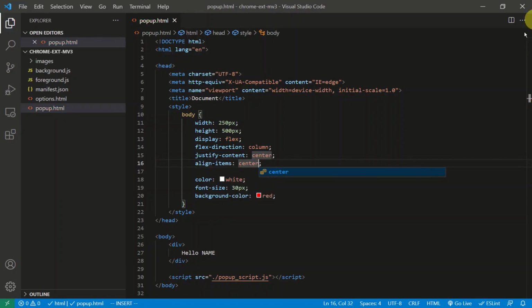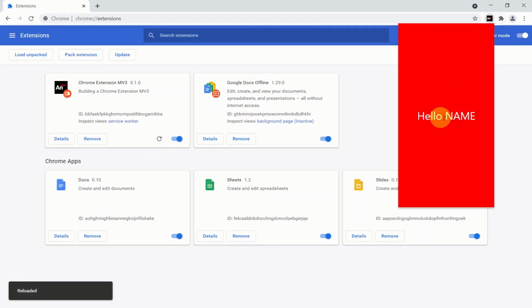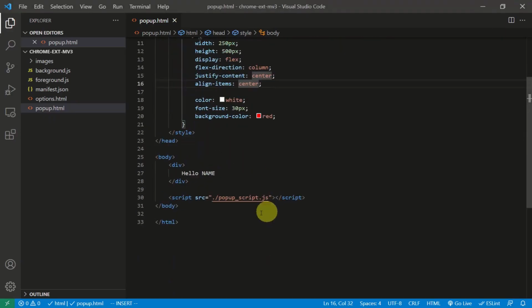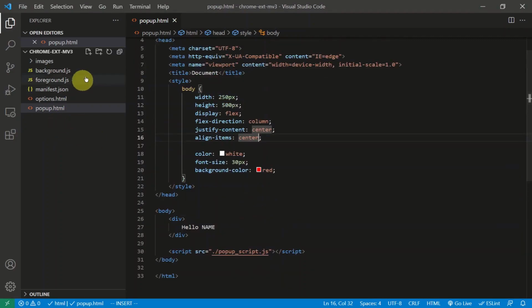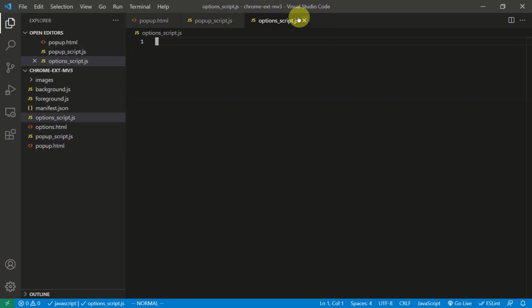Let's see what we got. So go here, refresh the extension, left click, hello, name. There we go. Let me create these files, the pop-up script and the options script. I'm going to mimic the pop-up and the options. They're going to do the exact same thing. So let me just do a popup_script.js. And that reminds me, I have to show you guys where to get the developer console for each one so you guys can debug your code properly. Options, plural, script.js.